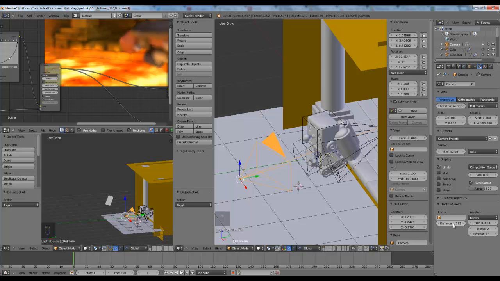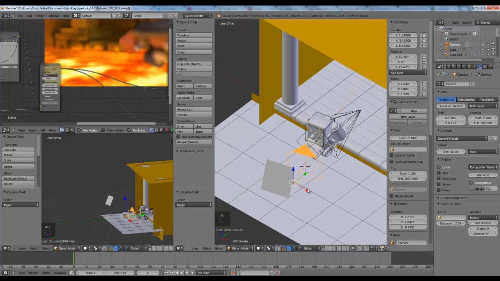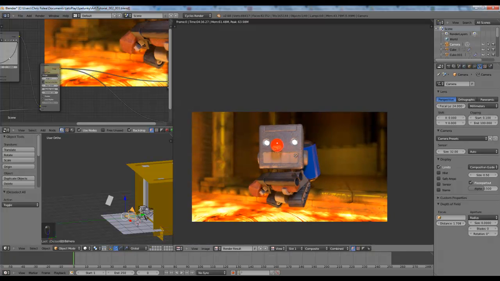Something right there. So by the way, if you hold shift while you're sliding things, you can slide it at smaller increments. If you don't hold shift, it slides at larger increments. So I'll set the focus to about there. I'm going to pause and re-render this.